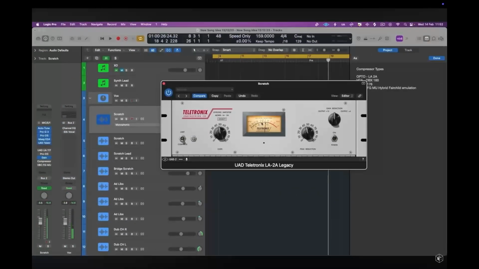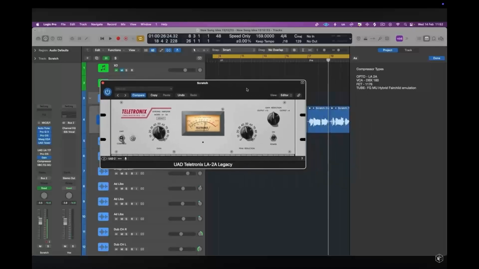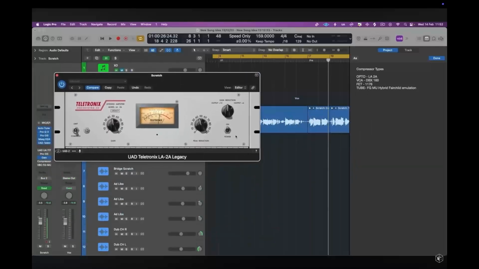So we're getting about 3 to minus 5 dB of gain reduction. So let's have a listen to how this sounds on and off.